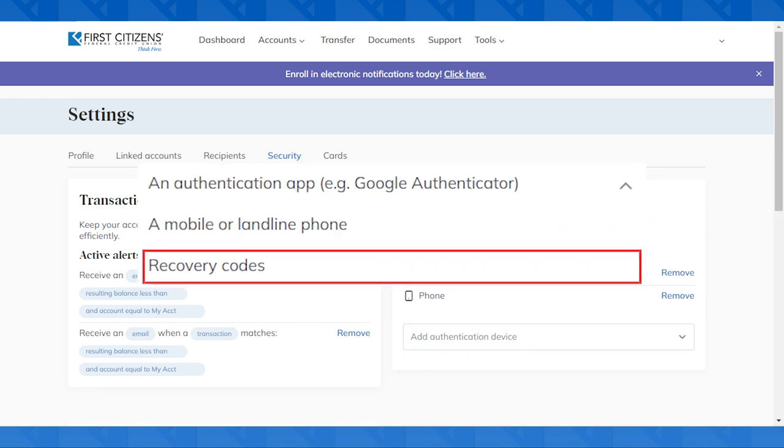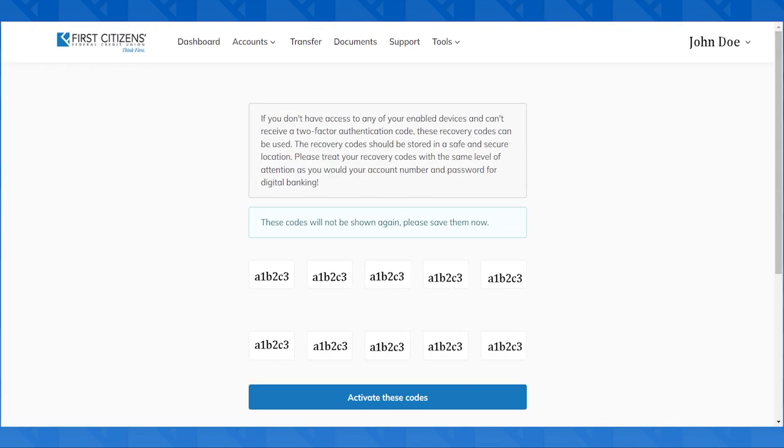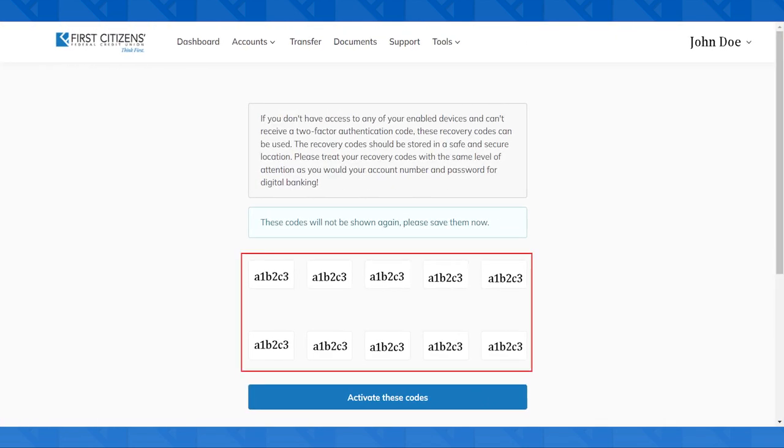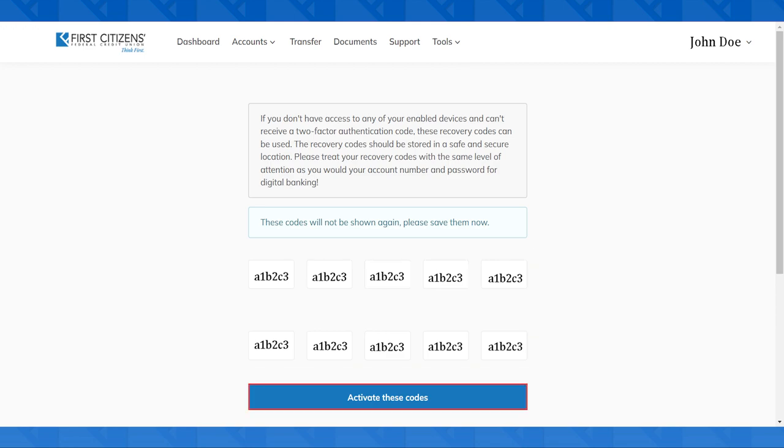Lastly, if you ever lose access to your phone number, email, or third-party authentication app, you can select the option for recovery codes. From here, you're going to want to physically write down all of these codes below and store them in a safe location, as these will act as a backup key in case you lose access to any of your recovery devices. Once done, click Activate these codes.